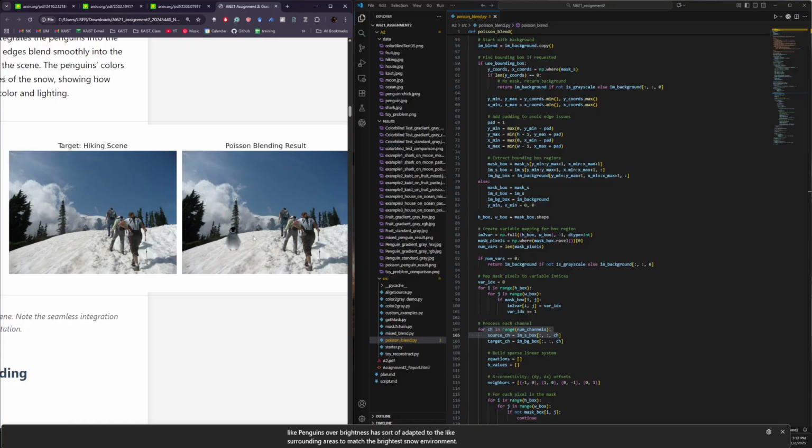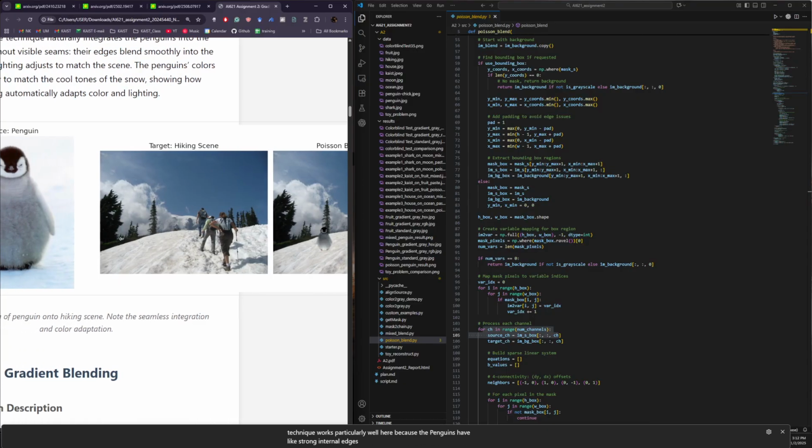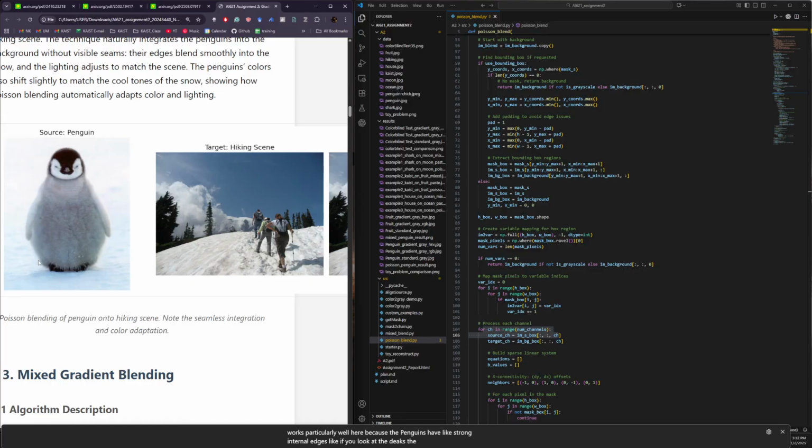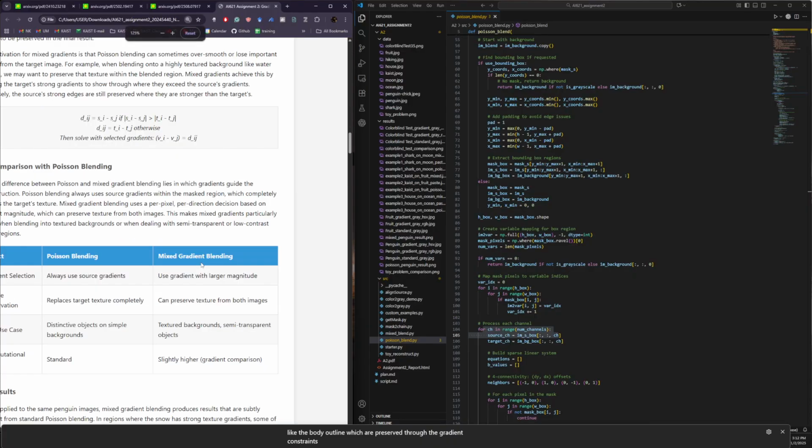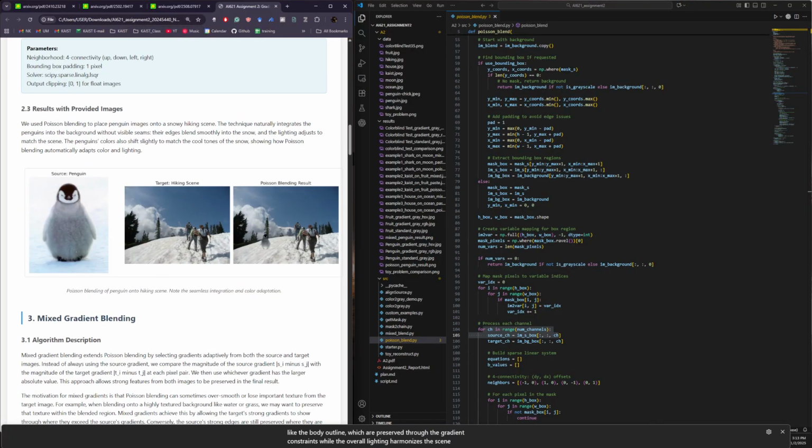This color adaptation actually happens automatically because we're preserving the gradients, but allowing the overall intensity to adjust based on the boundary conditions. All in all, the technique works particularly well here because the penguins have strong internal edges. If you look at the beaks, the eyes, and the body outline, they are preserved through the gradient constraints, while the overall lighting harmonizes the scene. Now, we can move on to the mixed gradient blending.